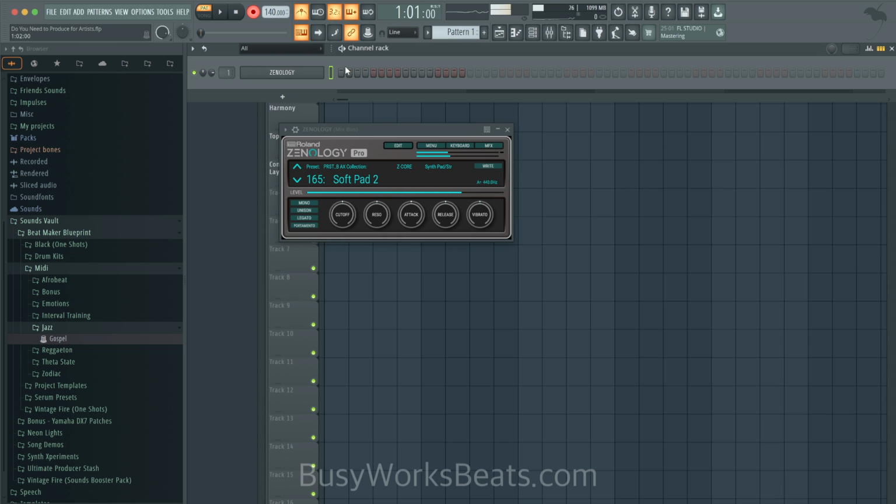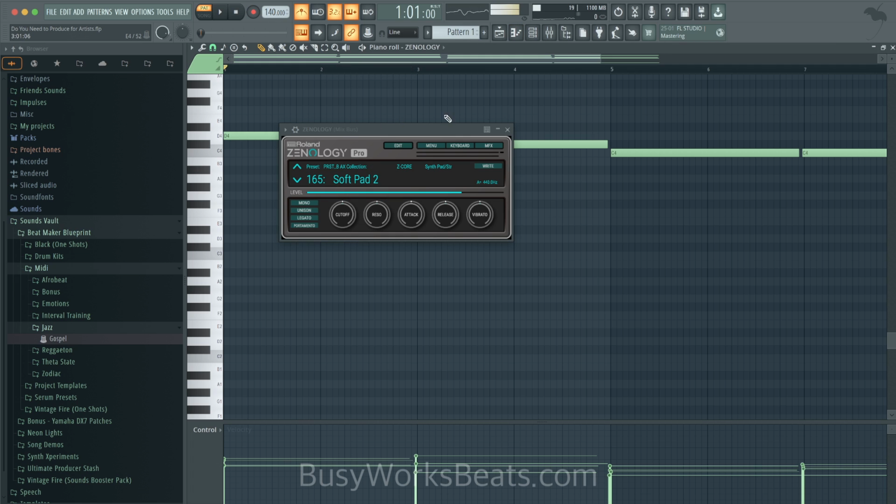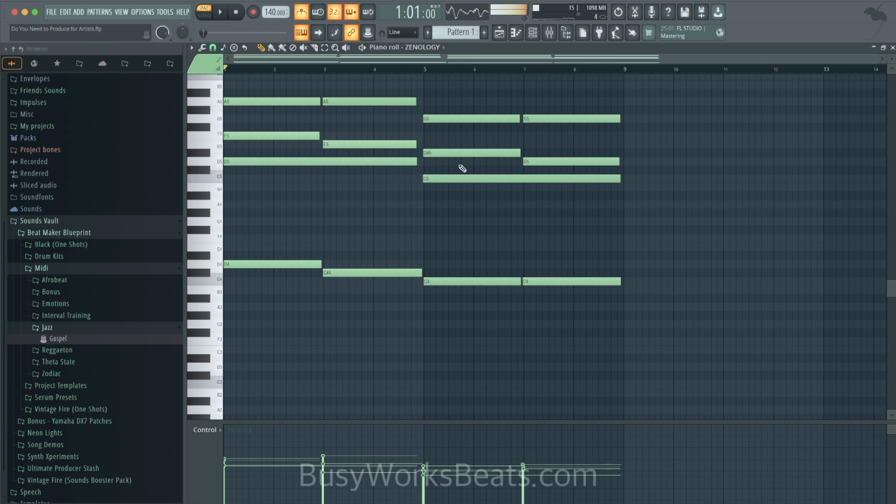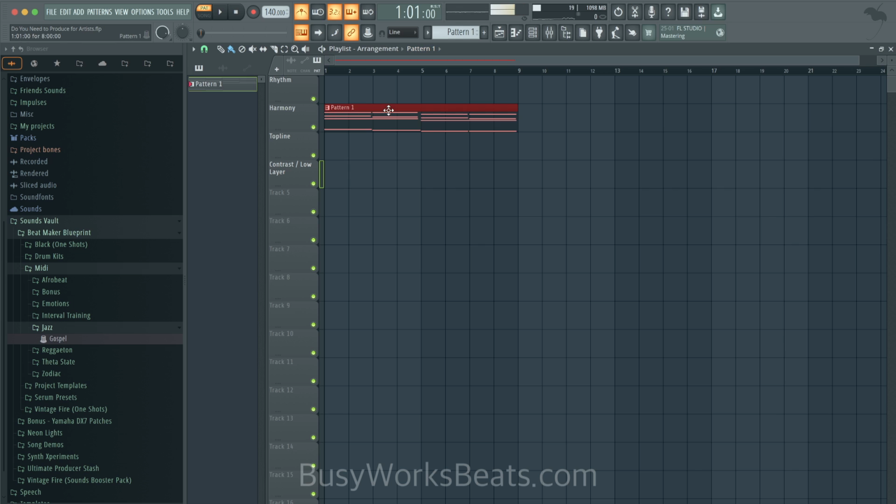Okay, so we're just playing that suspended chord. 1, 2, 3, 4. Okay, so using those suspended chords to really get that tense sound. So we went from D minor to C minor, and we used those suspended chords. So these are the chords. That's the harmony layer. So I dropped that into the harmony section.